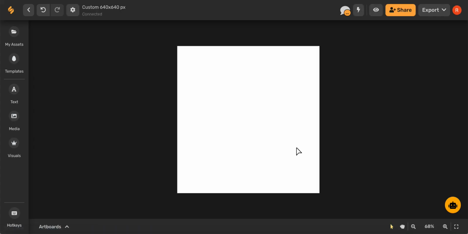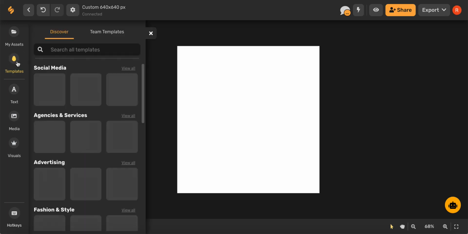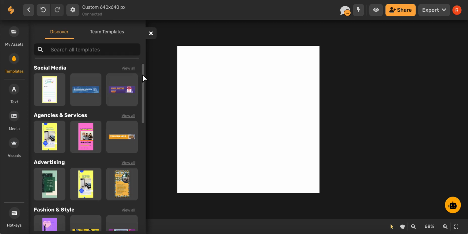Fantastic. If you're not sure where to get started with your get together invite, no worries, Simplified has got you covered. On the left-hand side of your screen, you'll see this icon called Templates. Go ahead and select that. And from here, you can browse from thousands of professionally pre-designed templates that'll be ready in just a click. If you want to start from scratch, click the media icon.